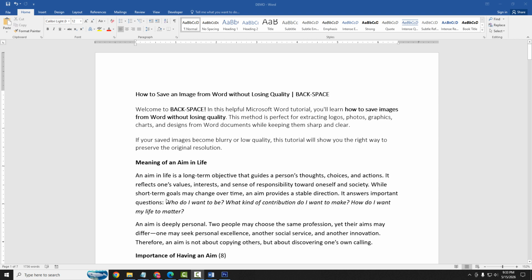Welcome to Backspace. In this helpful Microsoft Word tutorial, we will learn how to save images from Word without losing quality. This method is perfect for extracting logos, photos, graphics, charts and designs from Word documents while keeping them sharp and clear. If your saved images become blurry or low quality, this tutorial will show you the right way to preserve the original resolution.